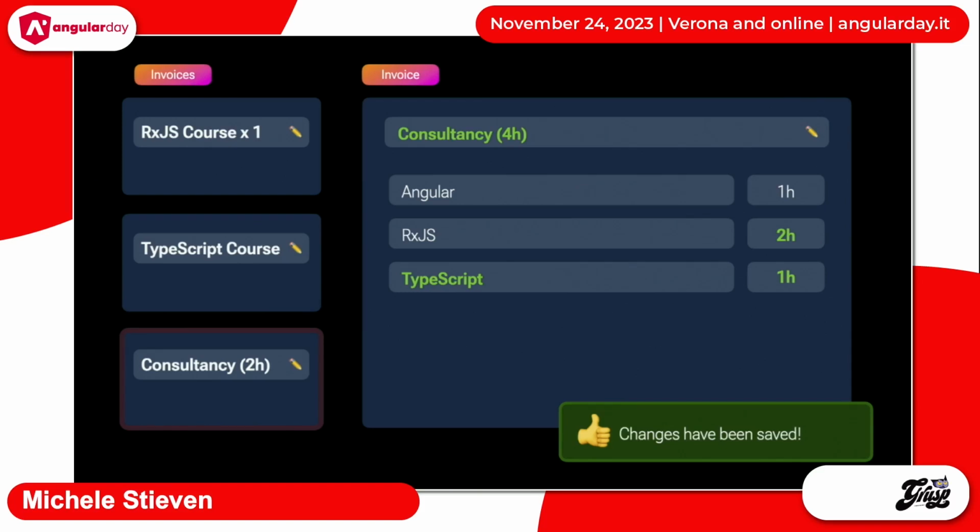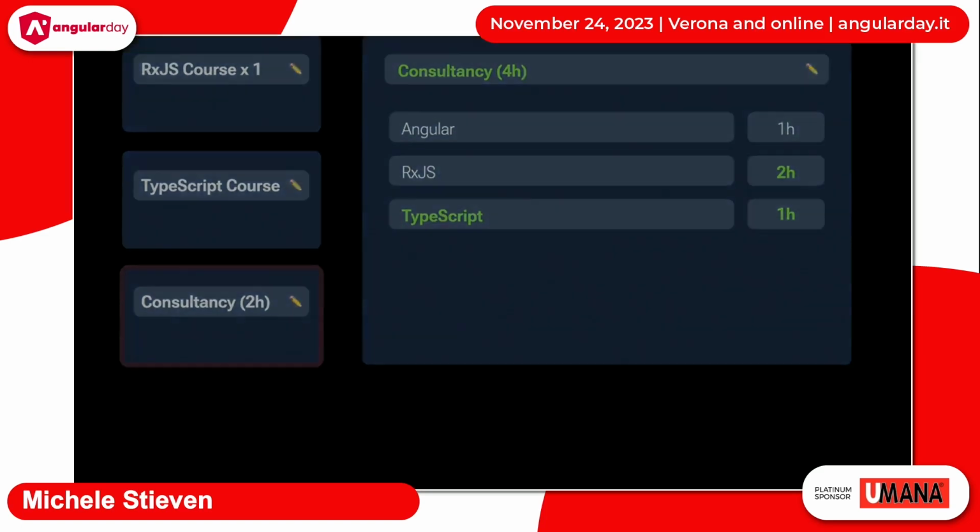Imagine this. The user modifies something on the right, receives a success message, but then they don't see the update reflected on the left side. So the title is still the same as before the update. Once again, we don't have a consistent UI because we have 2 different titles for the same invoice.